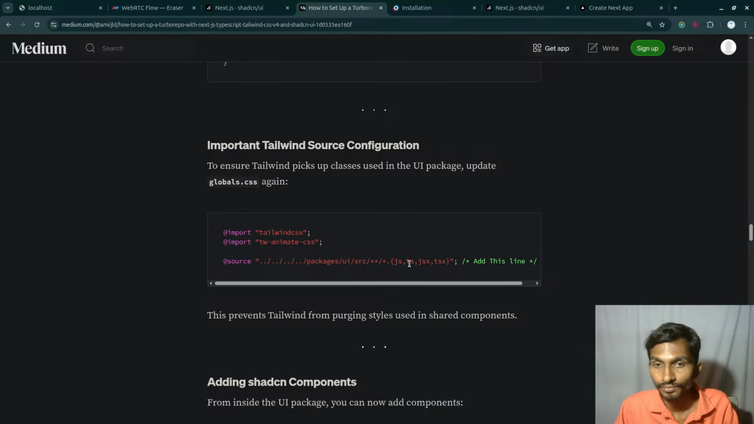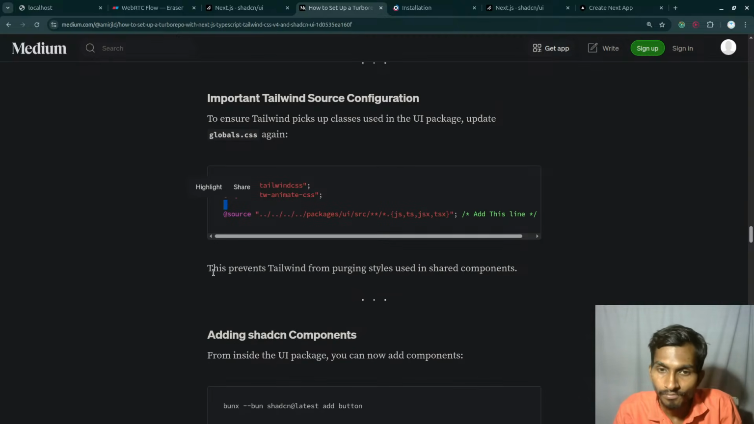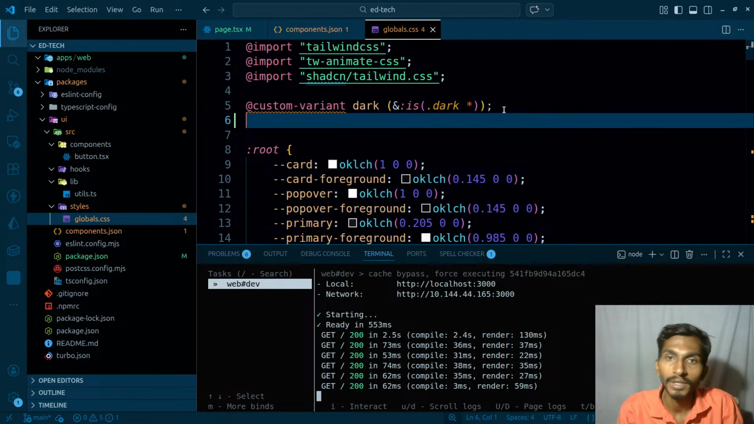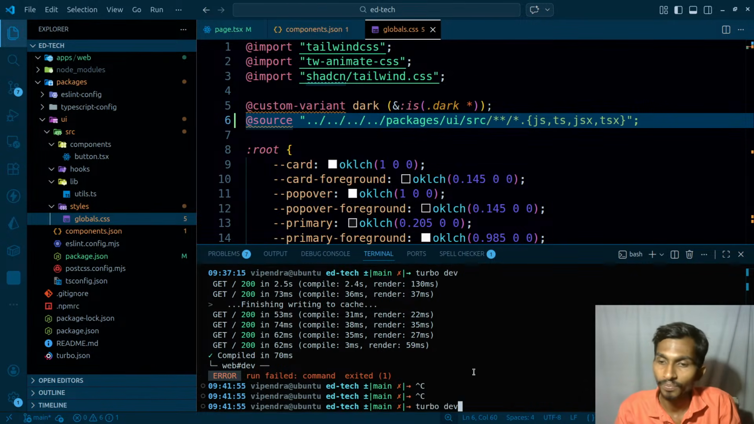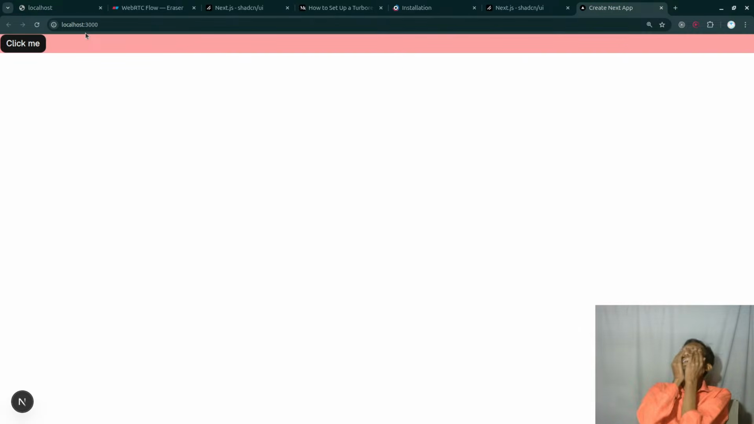Add this line inside. So to ensure Tailwind picks up your classes used in the UI package, update globals.css again. I think this is the only thing I'm missing, and apart from this particular thing, everything has been set. So come back here, just simply add it here, and hopefully things are gonna be working the right way. Turbo dev. Whoa! What the hell? One thing that needed to be added anyhow. I skipped that, and I've been facing the errors.